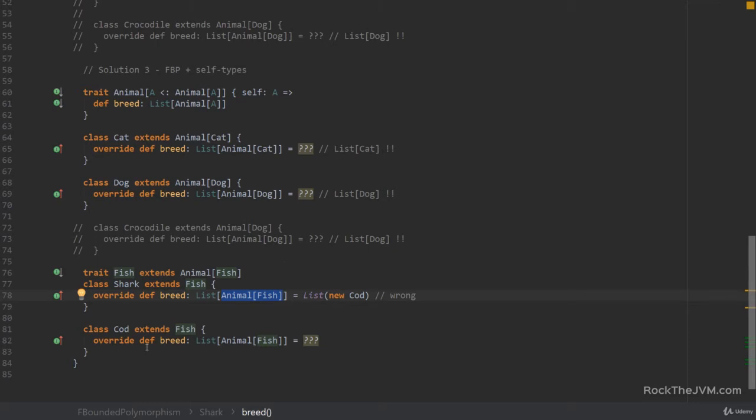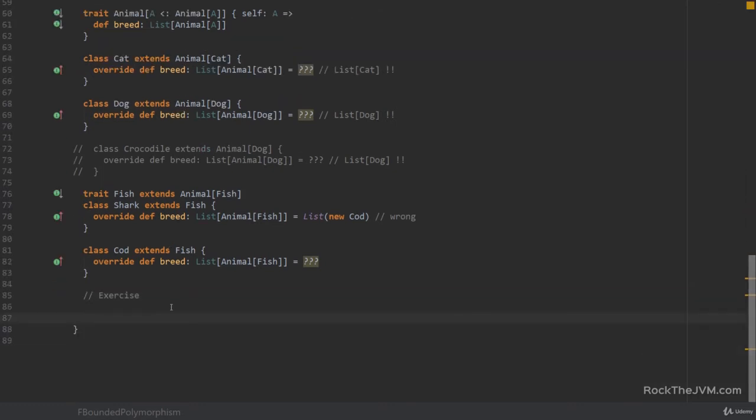So can you think of a solution? I'm going to give a thought exercise for you to think about. If you would like to simply continue, then feel free. Otherwise, feel free to pause the video and think about how you would strictly enforce the breed method to return the correct type. Think of a very different way. So give up f-bounded polymorphism and bounded types altogether.